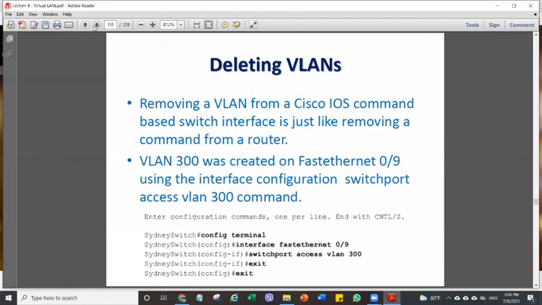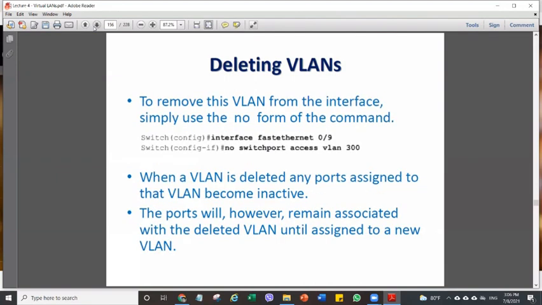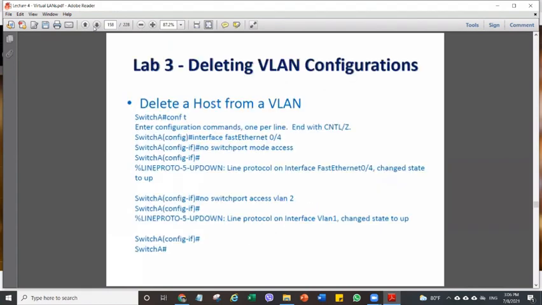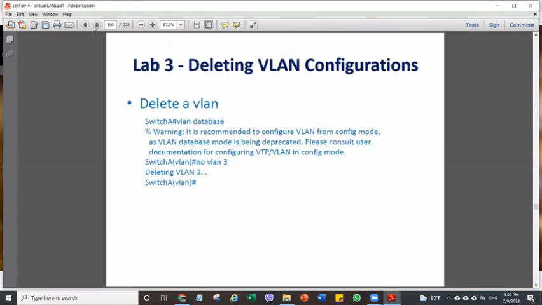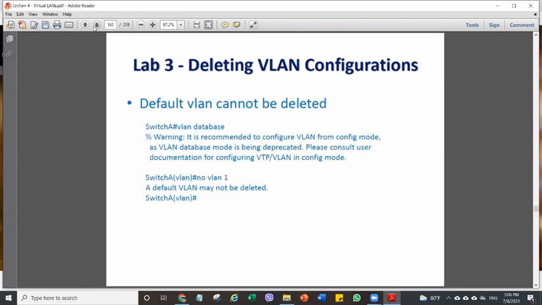Okay, then deleting. I think you know those things. No VLAN is the command. Here, no VLAN. You cannot delete the default VLAN. It is not possible to delete the default VLAN.